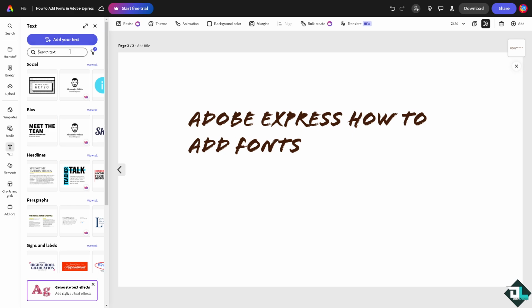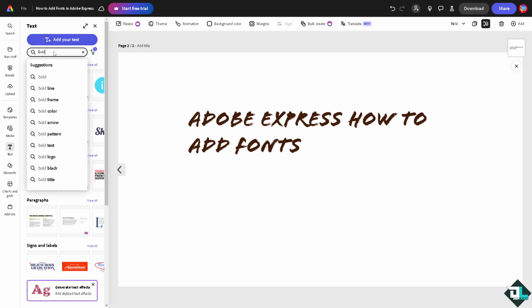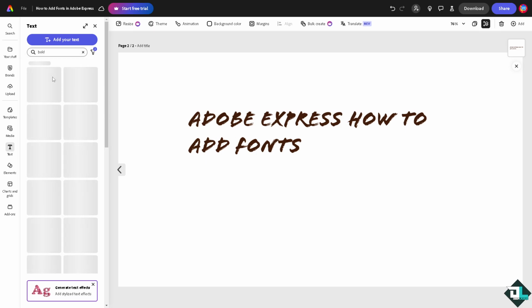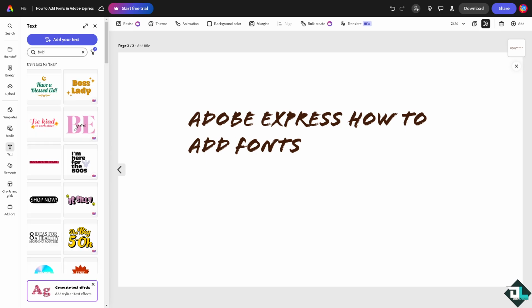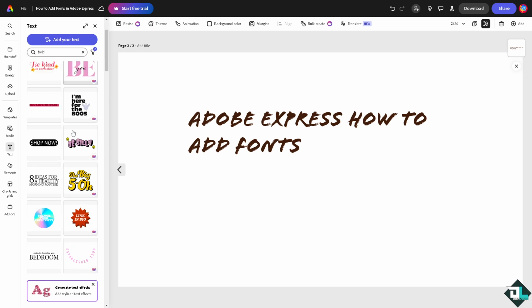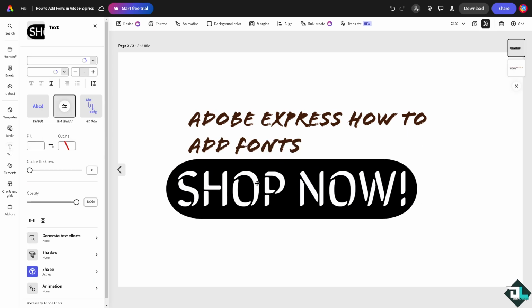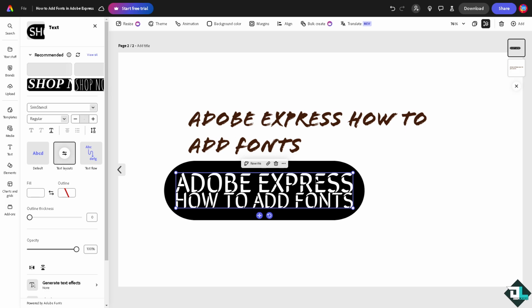And now, you see, if you wanted to add a custom font, all I'm going to do is go to the search text right here. For example, bold, press enter. Let's see if we got something here. So these are going to be some of the options where you can use. For example, this one right here. Click on that. And of course, you can type it from here.